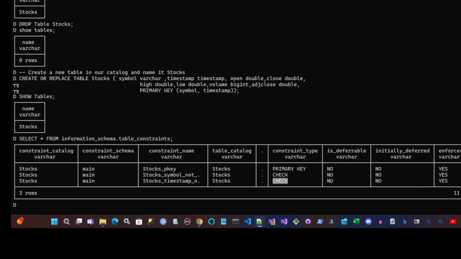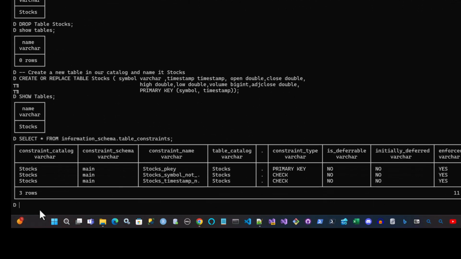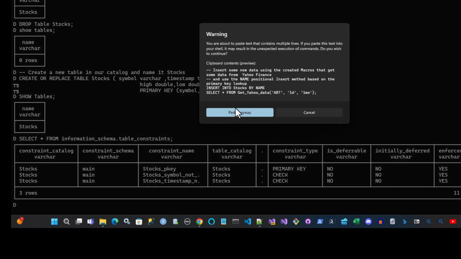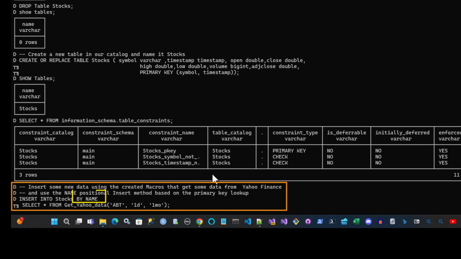Now what I can do, I can use a really cool command in DuckDB. Remember, we only have a few columns here, like timestamp, open, close, high, low, and so forth, right? But if you're really lazy, then you don't want to type up all these columns. What if you had 100 columns, for example? One way you can do this, I can call my macro again, so it goes against Yahoo Finance and inserts some data into this new table from us.